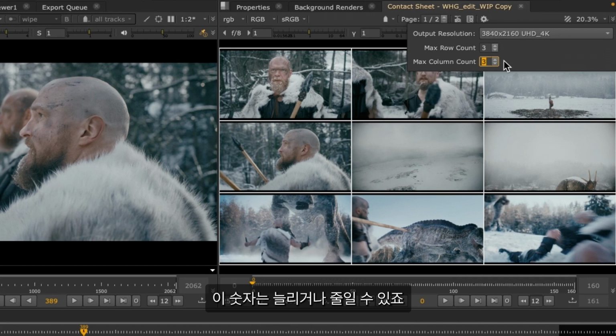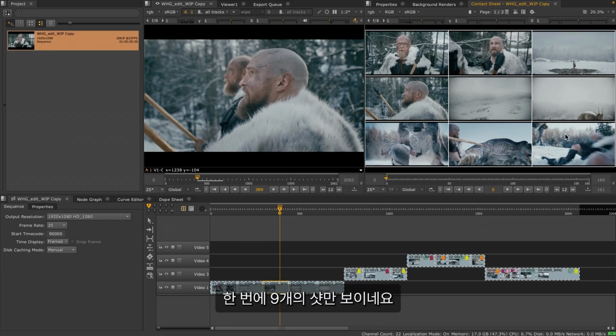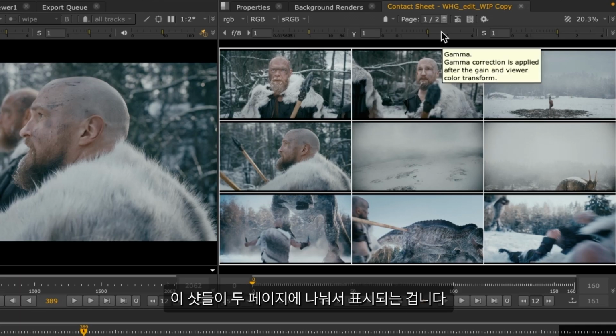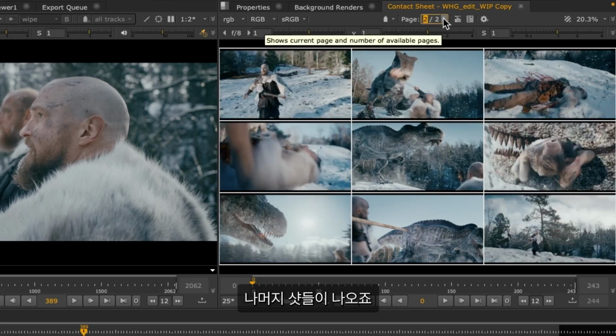You can up or down that. I've just down that to 3 columns and 3 rows. And you can see now that what we're seeing is 9 shots instead of the original 18 that we've got in this particular sequence. But also you notice that we've now got in our pages menu, it's telling us that we're actually on page 1 of 2. We've still got 18 shots selected, which we'd like to look at. But because we've adjusted the row and column count, we've now spread these over 2 pages. So if I come up here and go into page 2, I can now see the rest of my shots for this.